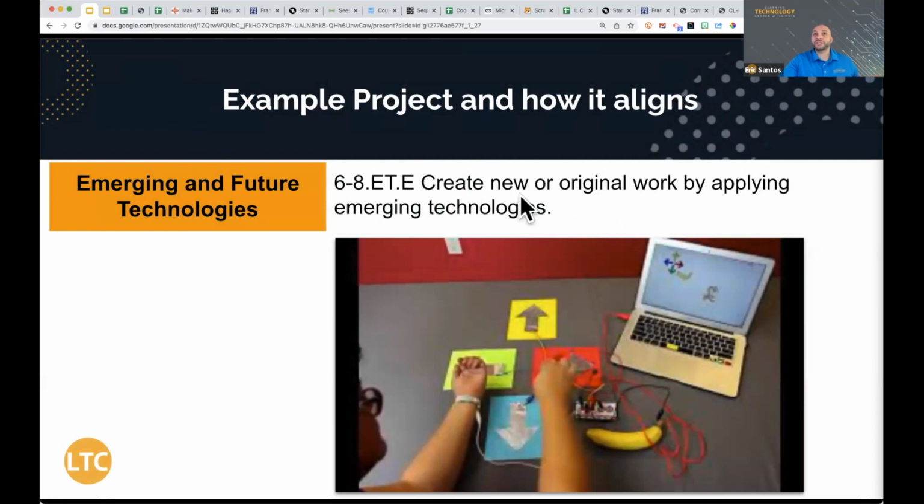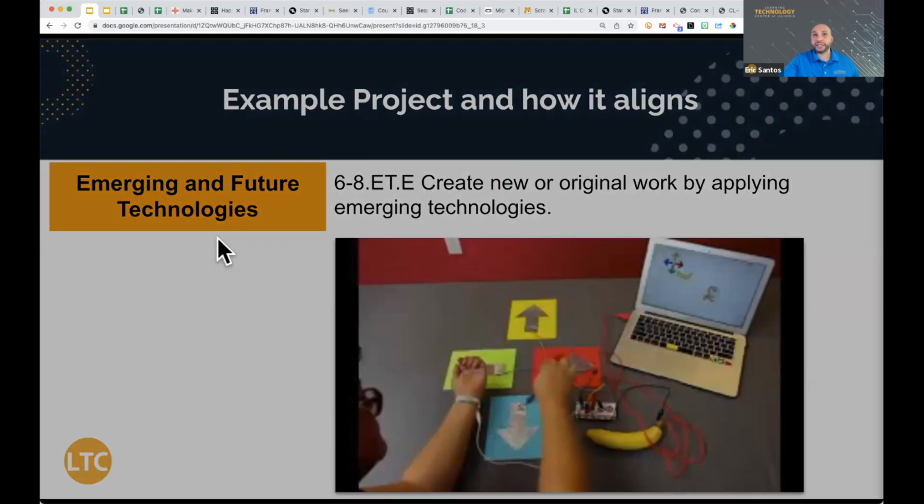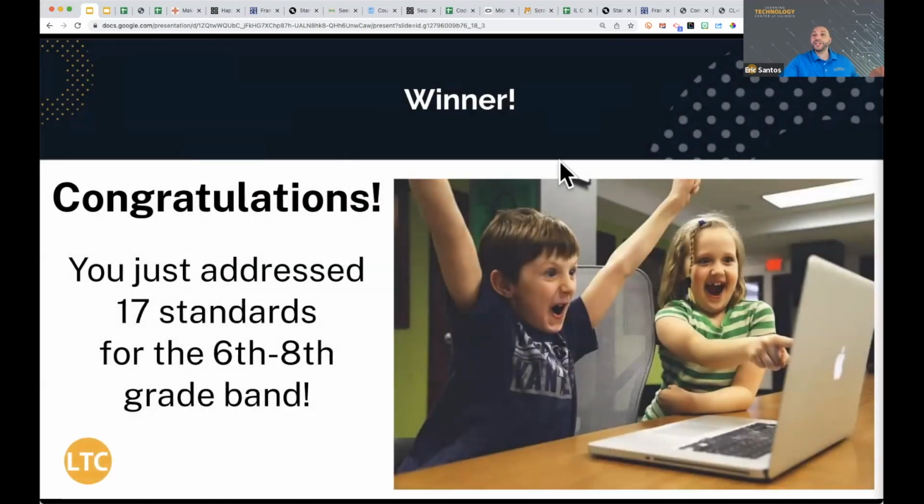And of course, students have created a new original work, so now we're addressing this emerging and future technology standard that the state of Illinois added on. So congratulations. By beefing up this project, and by the way, this is my favorite picture off Pixabay ever. I will use this over and over again in life. You just addressed 17 standards for the 6th through 8th grade band.